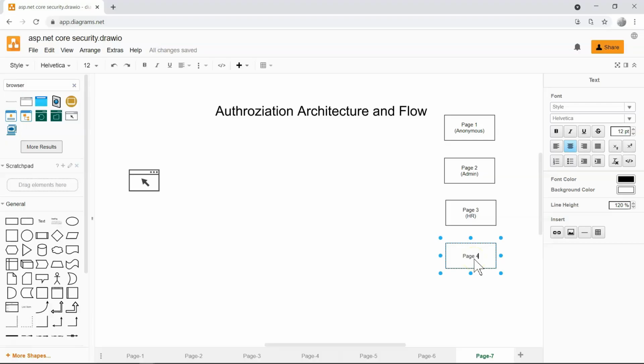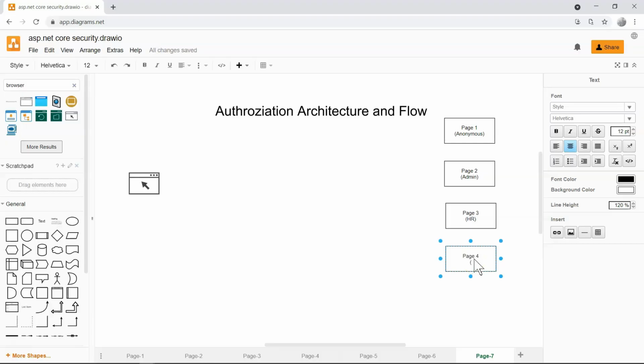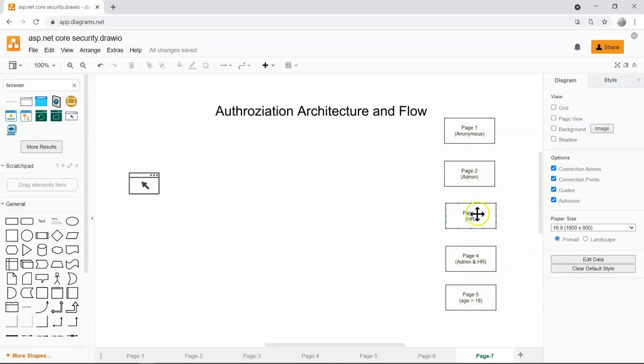And page 4 may be looking at, you have to be an admin, and also you have to be from the HR department, right? It's a combination of these two. And maybe you have page 5 where you have, for example, an online casino page where you have to be older than 18 years old, right? So there are all different kinds of requirements on different pages or different endpoints, we're talking about web API. So these requirements have to be satisfied in order for the user to access these pages, right?